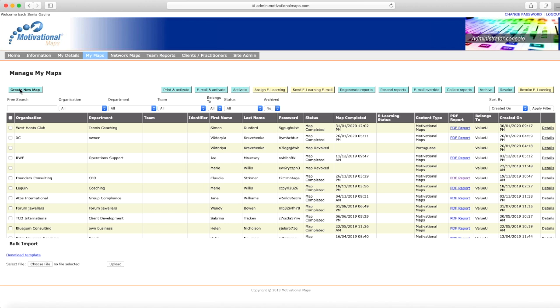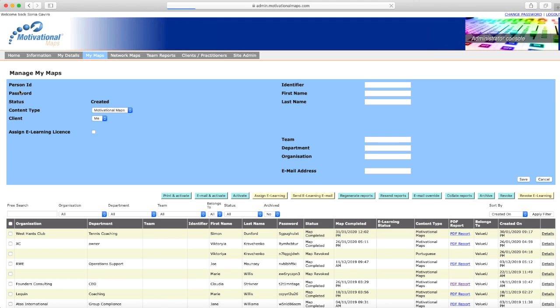So to create a map, you literally click here on create new map and you will get this blue box here at the bottom. Okay, so I've created the map. Ignore the e-learning license as that's actually going to go away. And then in here you should have motivational maps.